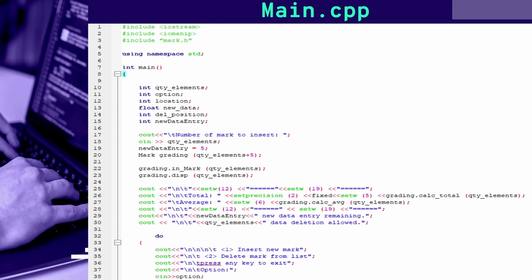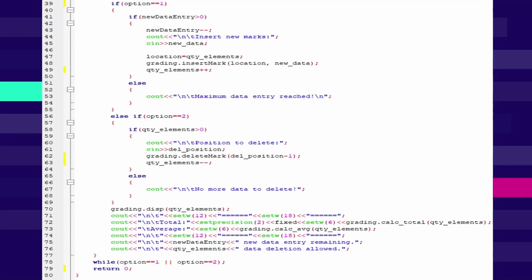In the next line, grading.disp qty element means we call the display function of the grading object and pass the value of the quantity element as an argument. Another cout at the bottom just displays the total, the average, the marks, as well as the remaining data entry and data deletion allowed. The program then enters the do while loop that prompts the user for option 1 to insert a new mark and 2 to delete a mark.